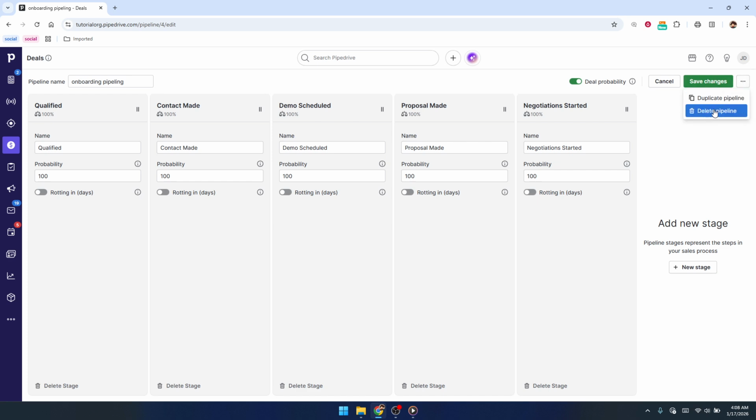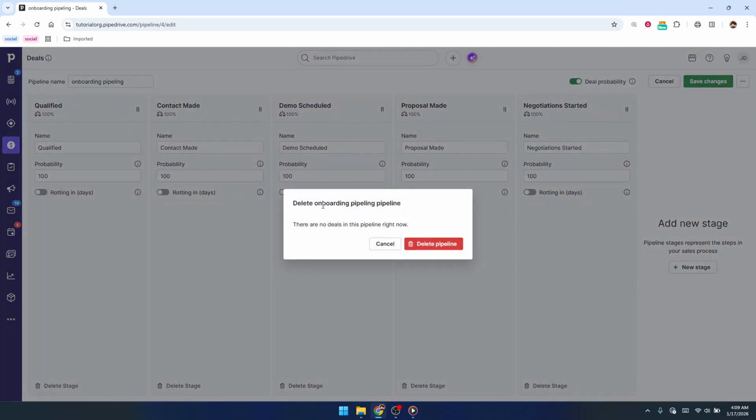From the menu that appears, choose Delete Pipeline. As soon as you click this, Pipedrive will show you a confirmation prompt. This is there to prevent accidental deletions. Read the confirmation message carefully, and if you're absolutely sure you want to remove this pipeline and everything associated with it, click Delete Pipeline again to confirm.